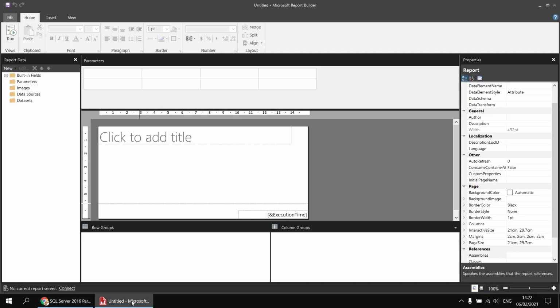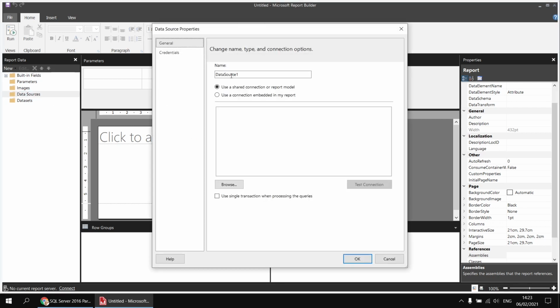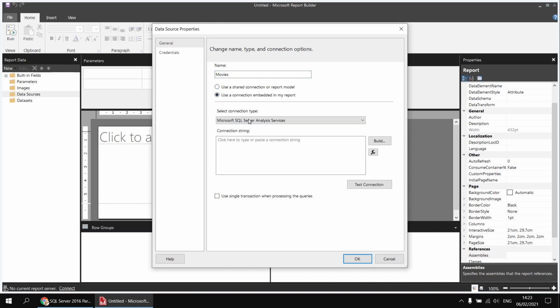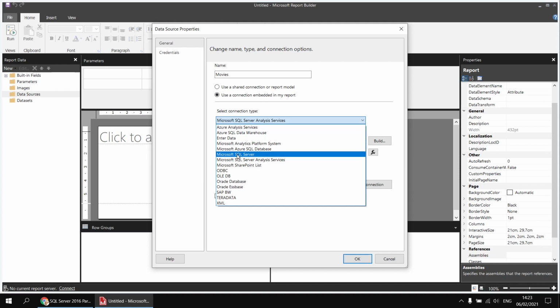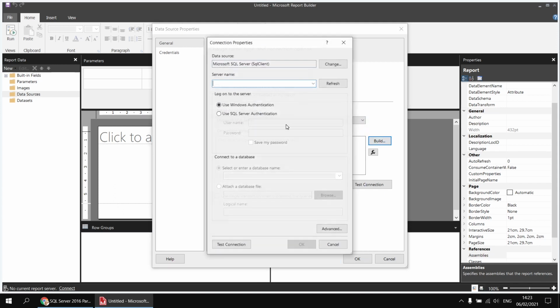If you've done that already, I've got a brand new blank report waiting for me in Report Builder, and the first thing I'll do is right-click the Data Sources folder and choose Add Data Source. I'll call this Movies. I'll use a connection embedded in the report, pointing to a Microsoft SQL Server, and then click the Build button to construct the connection string.